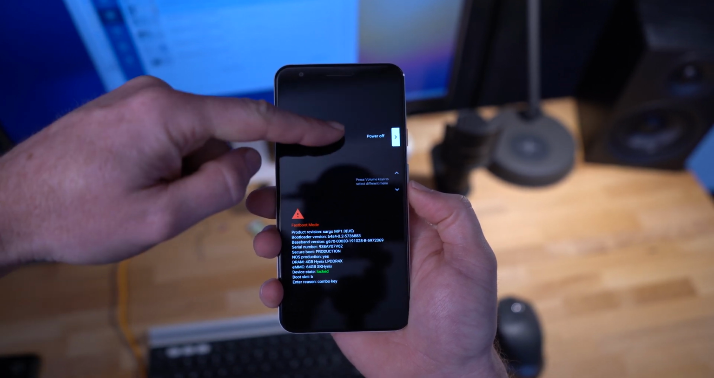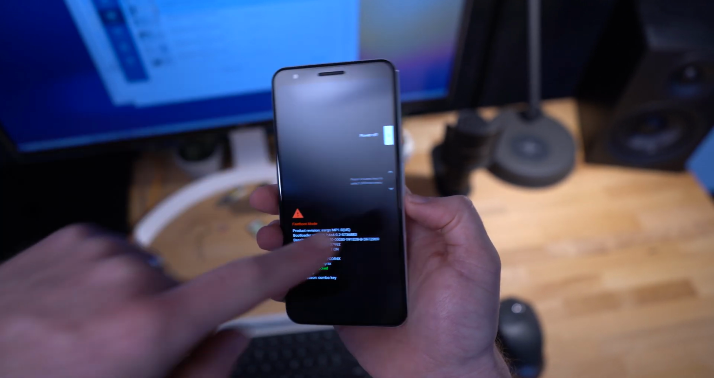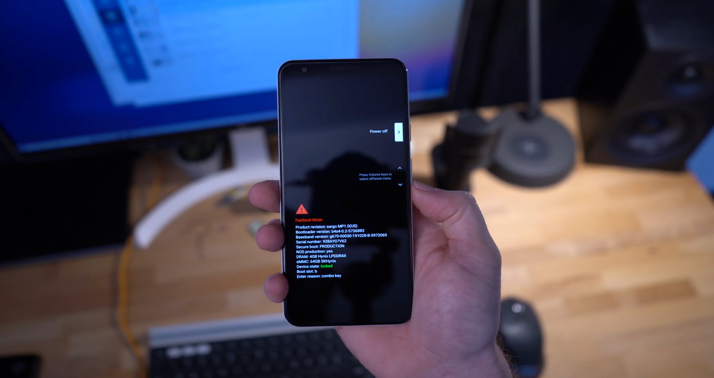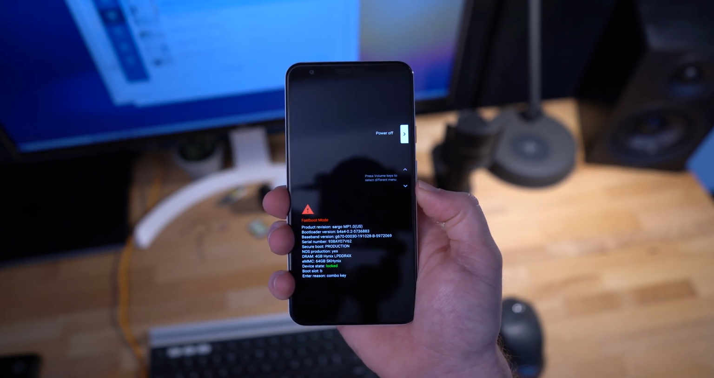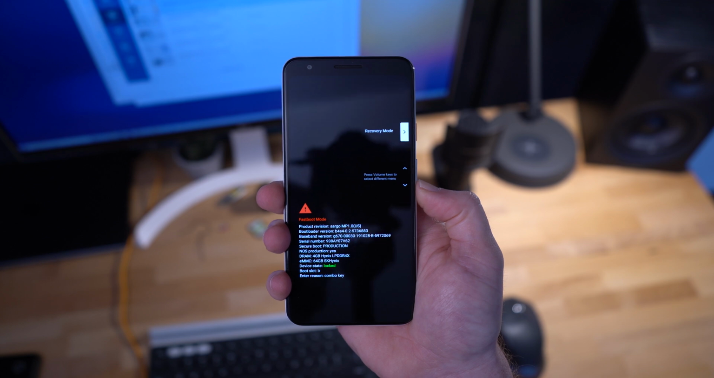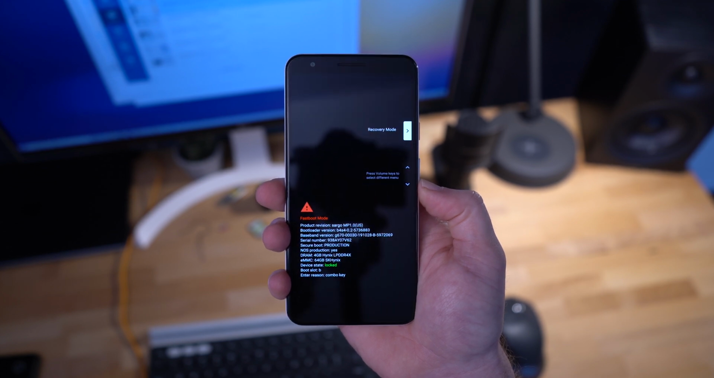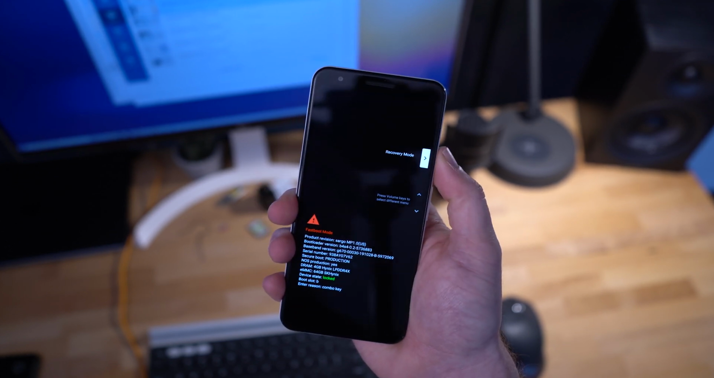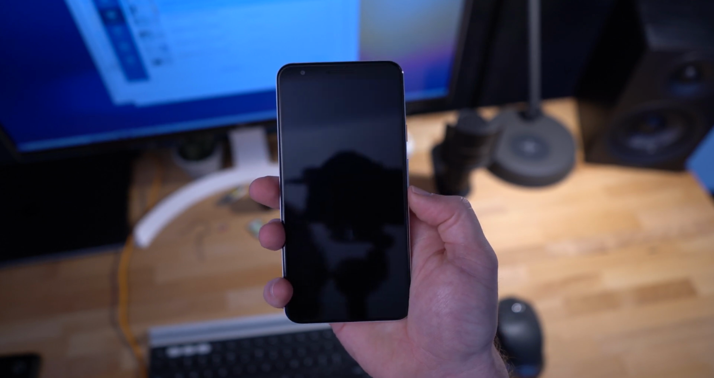Up top here, you will see a menu item selection, and the volume rockers are what allow you to select different items within the menu. So we want to scroll down, pressing the volume down rocker until we get to recovery mode, and then press the power button to select that.